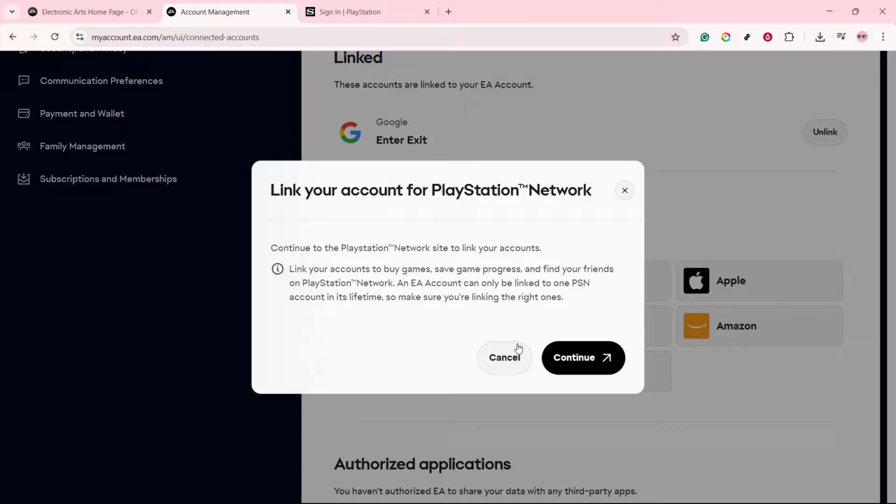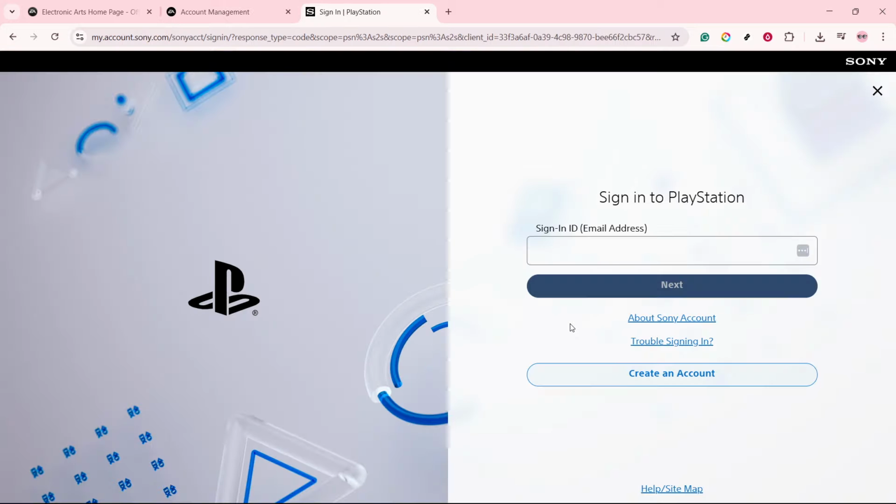After verifying the code, the next phase of linking your accounts will require you to sign into your PlayStation account. This step is essential as it officially connects both accounts, integrating your gaming infrastructure. Be sure to have your PlayStation login credentials at hand because you'll need to enter this information to complete the process. When you've successfully logged into your PlayStation account, the linking process is complete.